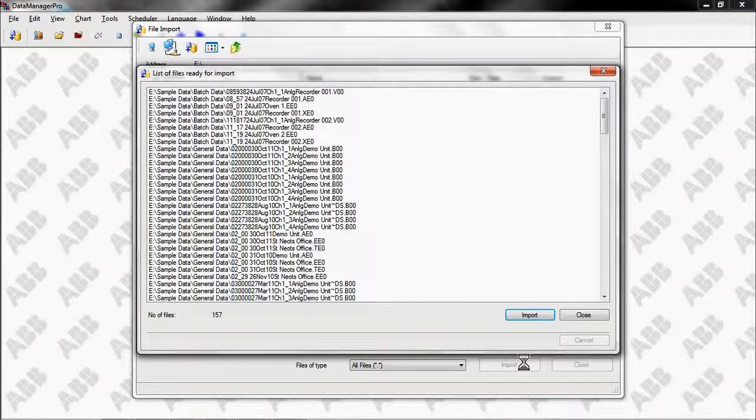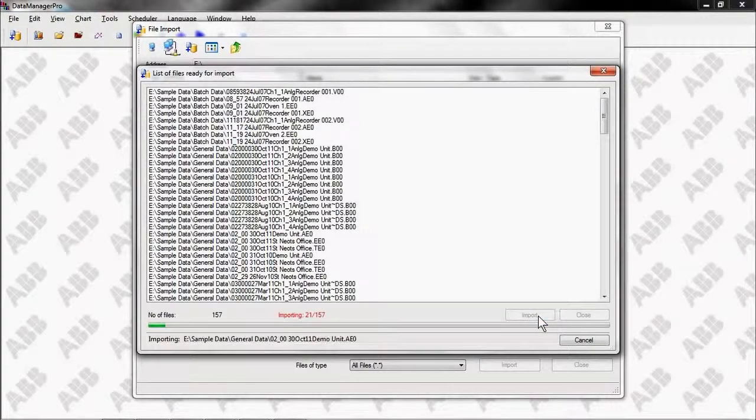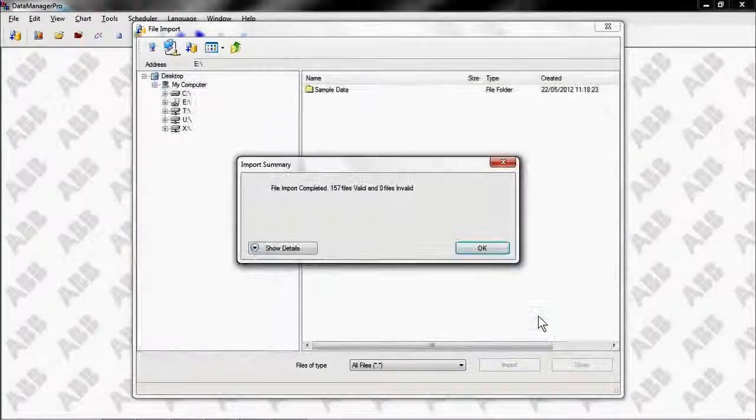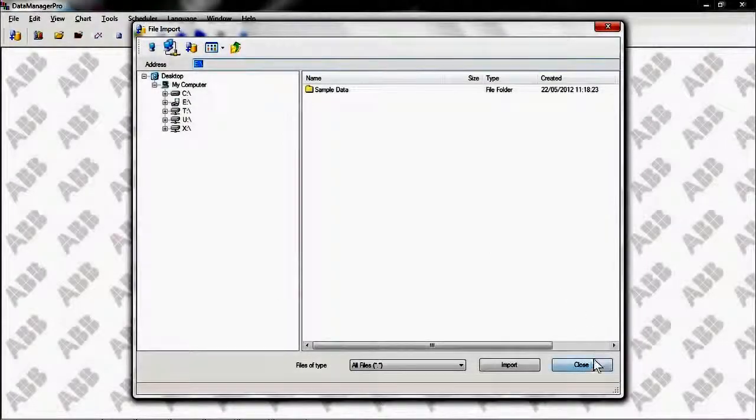DataManager Pro has identified that there are a number of files on the card, which we're now going to import. As DataManager Pro imports the files, it checks their validity to ensure that they haven't been tampered with, corrupted or damaged in any way. This ensures that nothing has happened to them since they were created by the Screenmaster recorder. If any problems were found, they would be highlighted to the user.